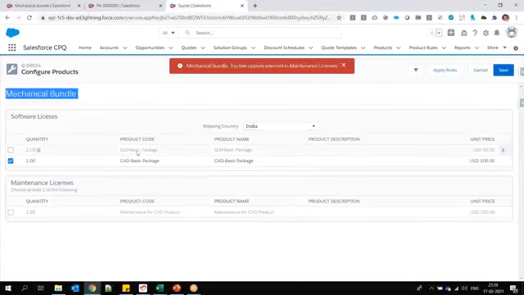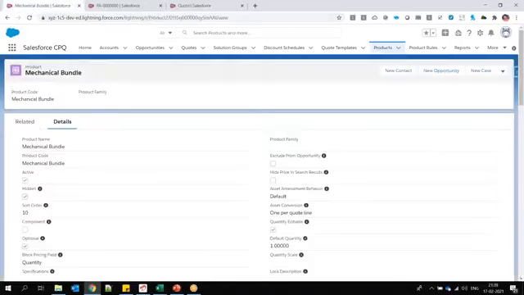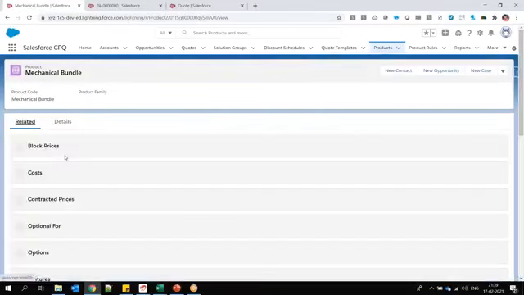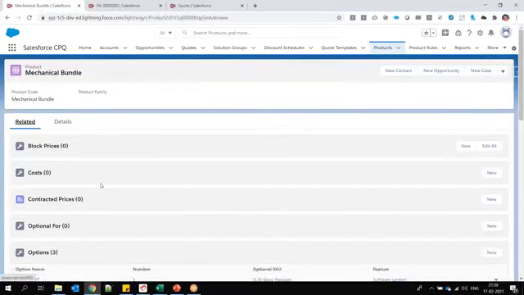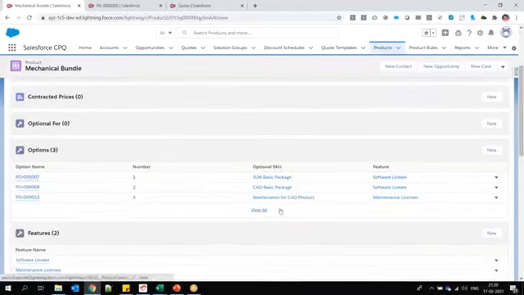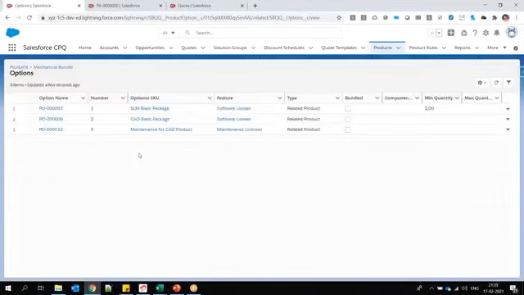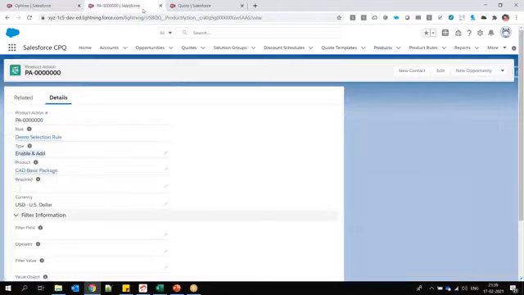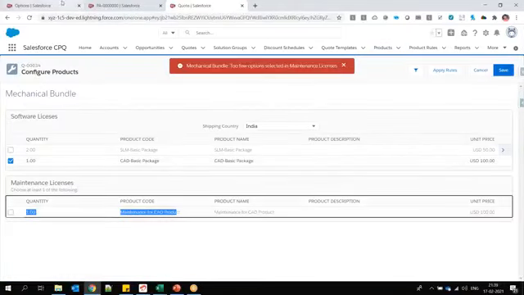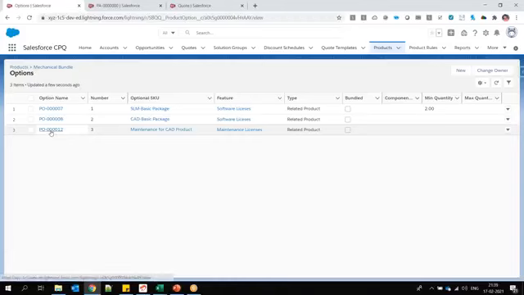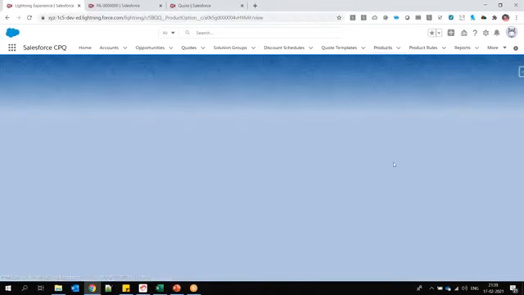Inside the mechanical bundle, I want to remove, hide these two products, for example, SLM CAD, and there can be more products here, right? So you can go ahead on that particular product which you want to hide, which you want to disable. You have different options here. So we know these many options are there, SLM CAD and maintenance for CAD. Maintenance for CAD is in another feature, but I will remove that feature just for testing purposes.